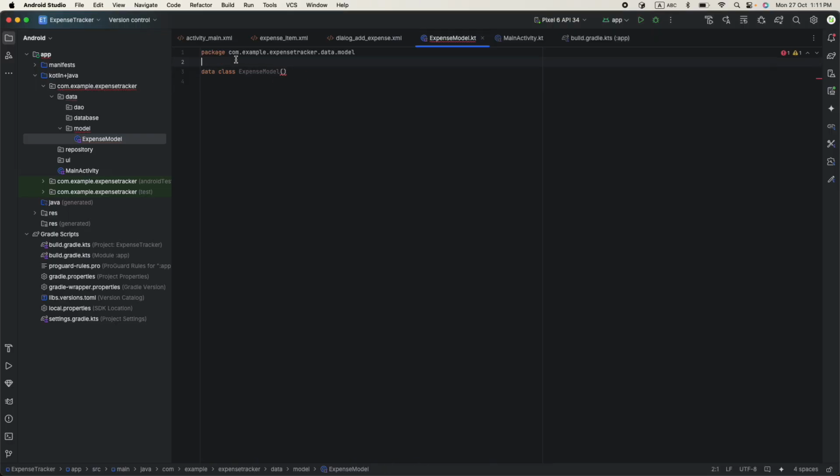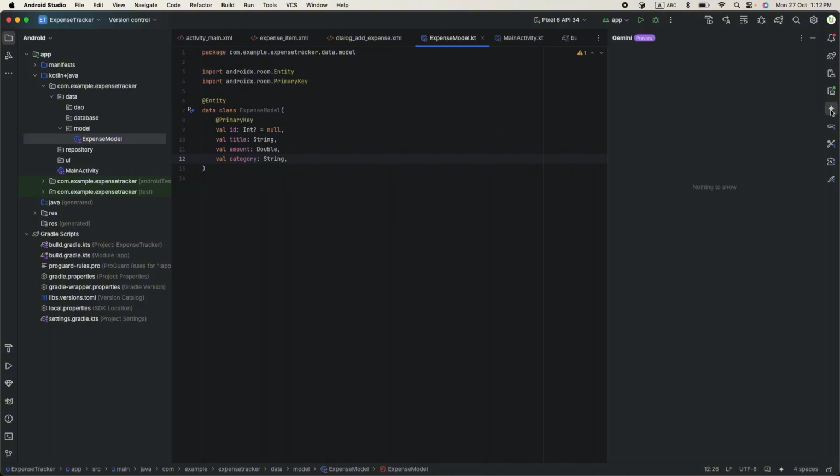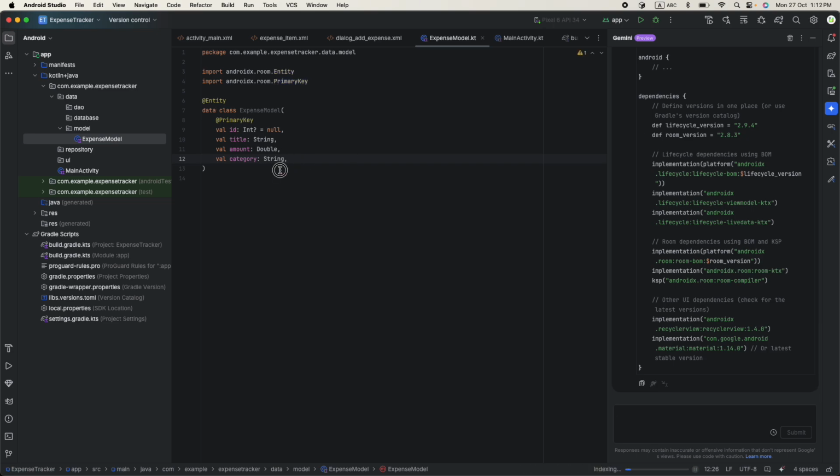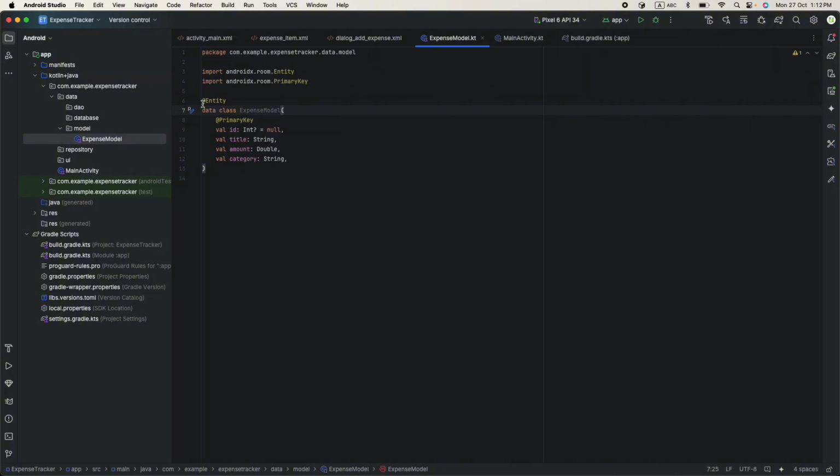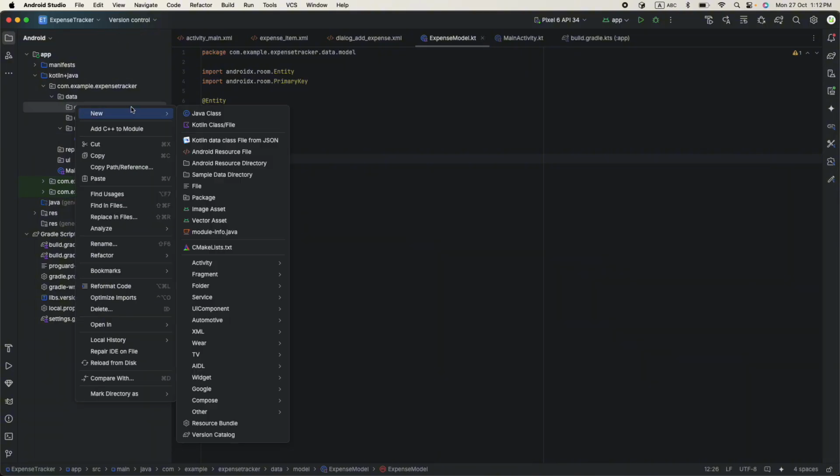We have expense model. We just annotate it with entity, and then in expense model we say primary key. The primary key should be our ID. We have title, amount, and category. Actually, I activated the Gemini, so if you activate this Gemini, it will help you autocomplete all the classes and code. So this is something good, so you should use it. So we have our ID, which will be primary key, and we have title, string, amount, double, and category as a string. We define this, and then the second one should be, let's create our DAO class.